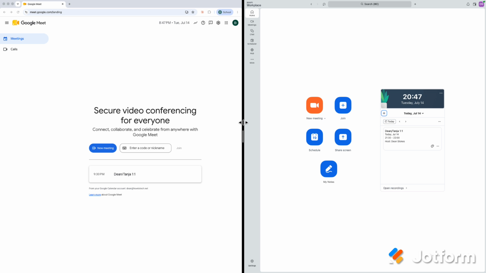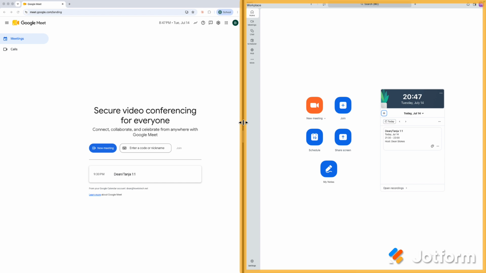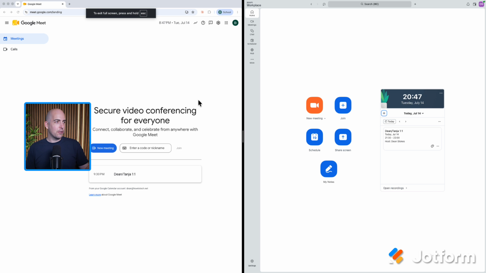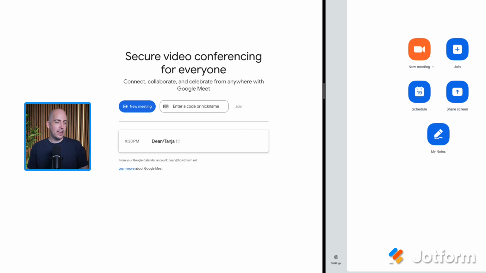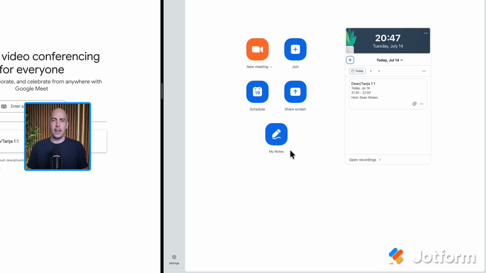Here's what they both look like. We've got Google Meet on the left and Zoom on the right. You can see that Google Meet is designed using Google's very minimalist style. Zoom has a few more options on the home screen here. Both of them show us which meetings we've got scheduled. So Meet, I can see the list just here, and Zoom just on the right-hand side of all these different buttons.